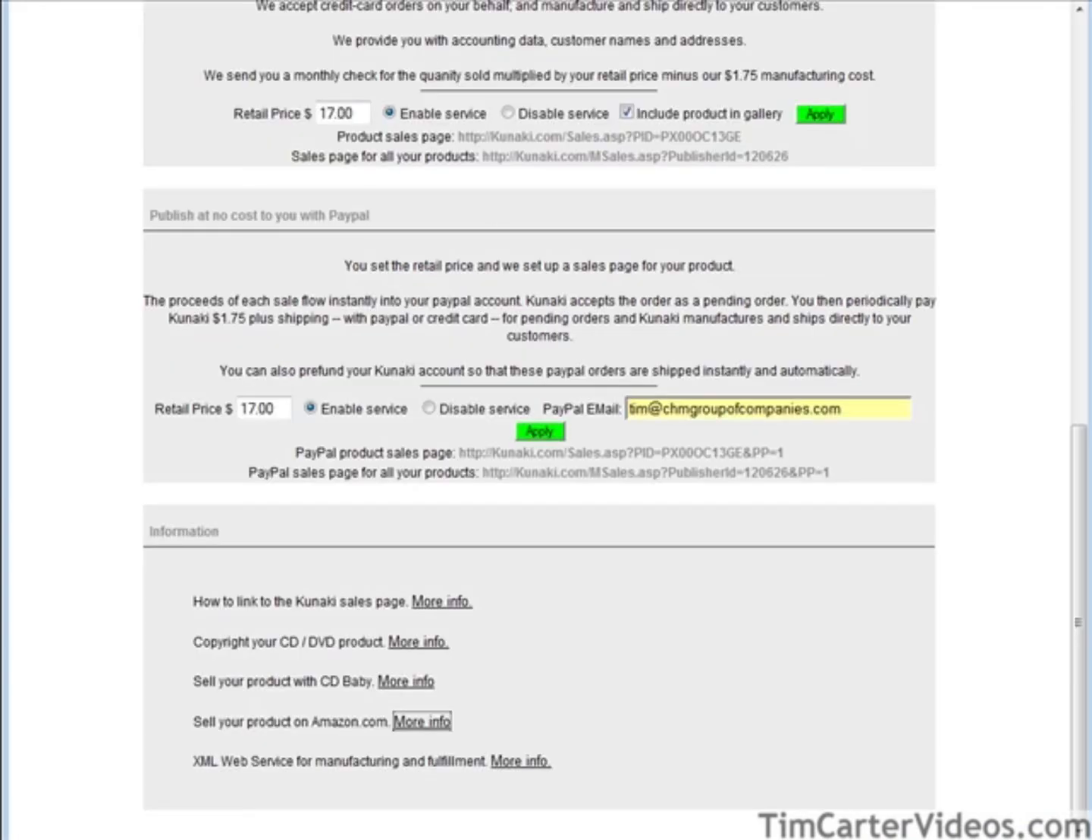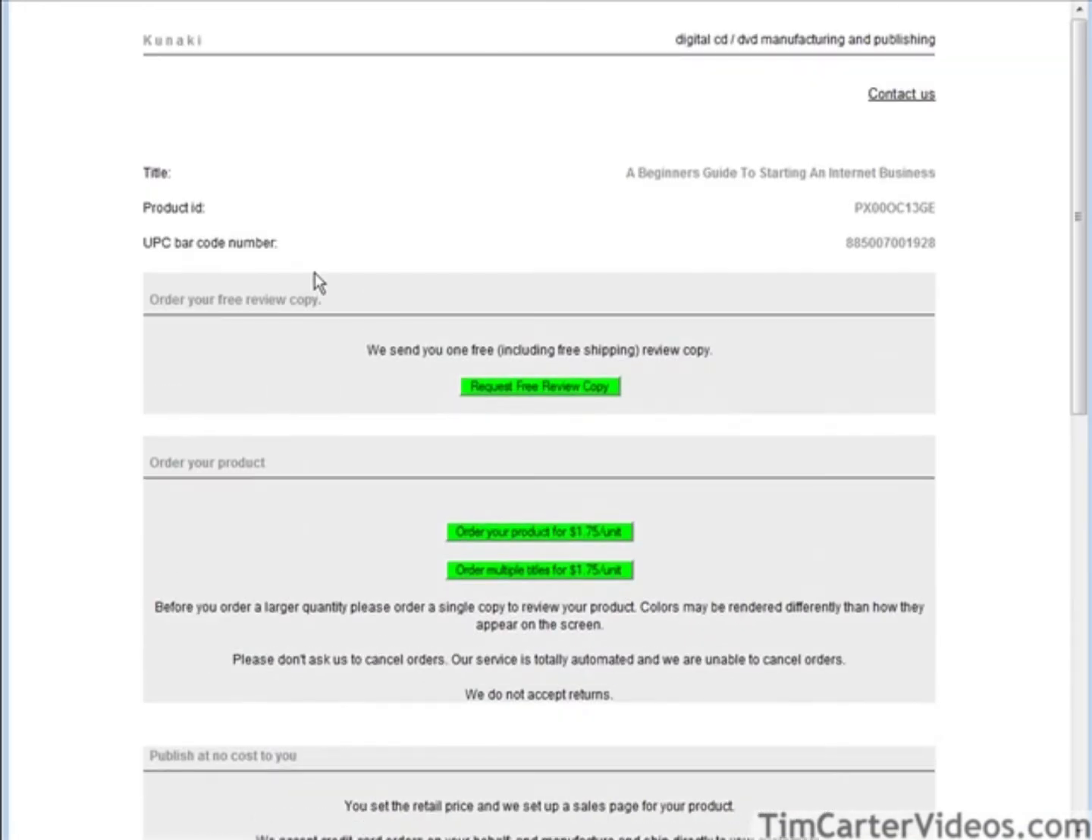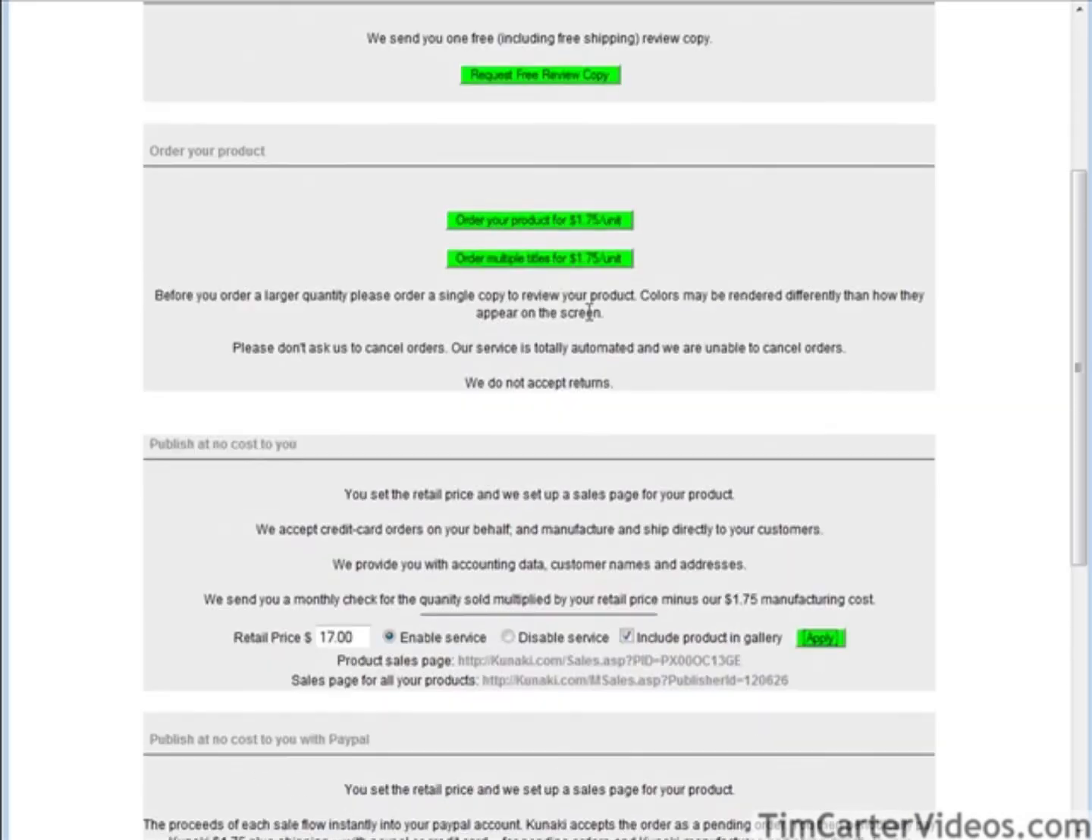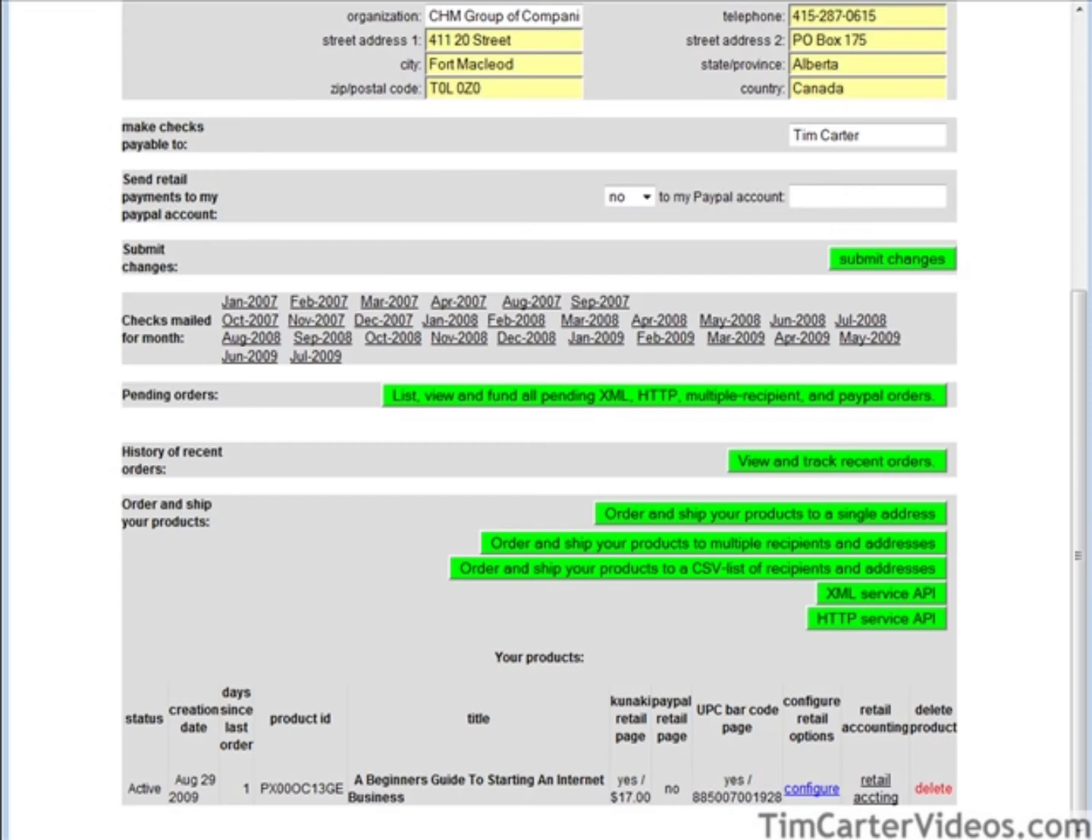Okay, now let's go back. We have our product set up now. Let's go back to the front page here. And now let's look at some of these other things. Okay, now pending orders. We just talked about that, and this is where your PayPal orders would be if you took the PayPal option. We talked about that. We talked about view and track recent orders. Now down here you have different ways that you can order and ship your products manually.